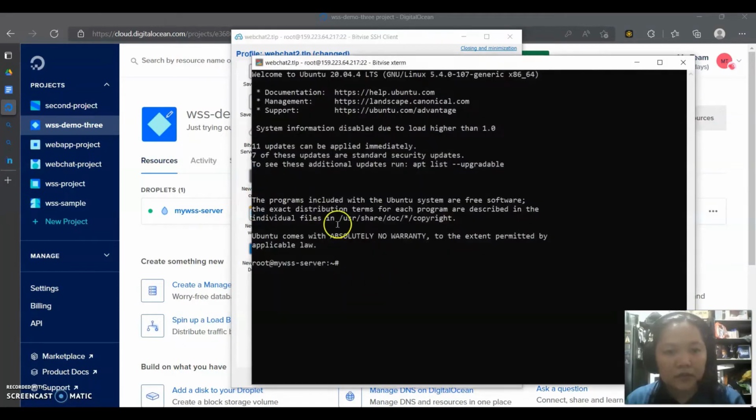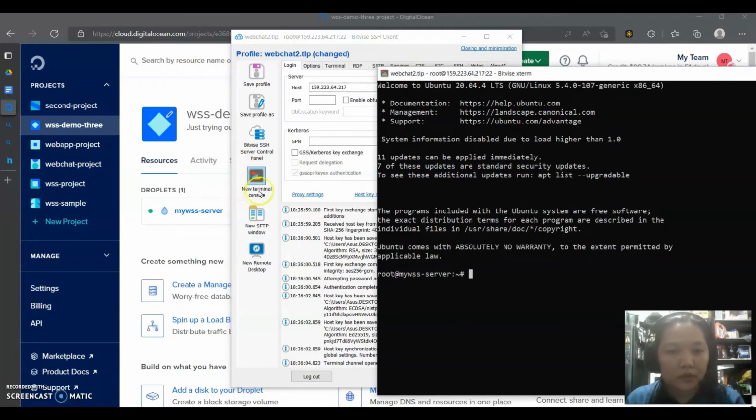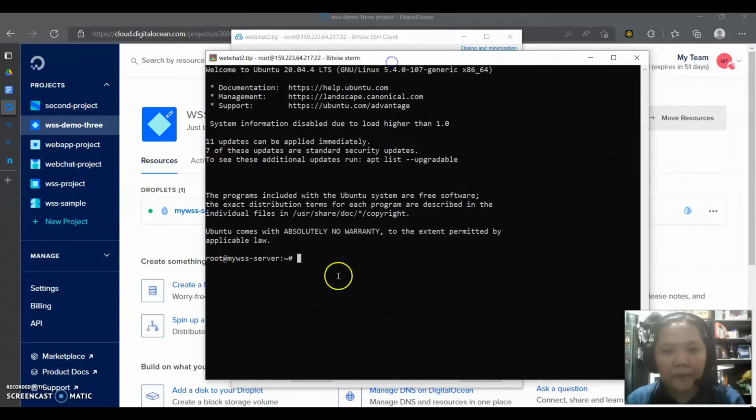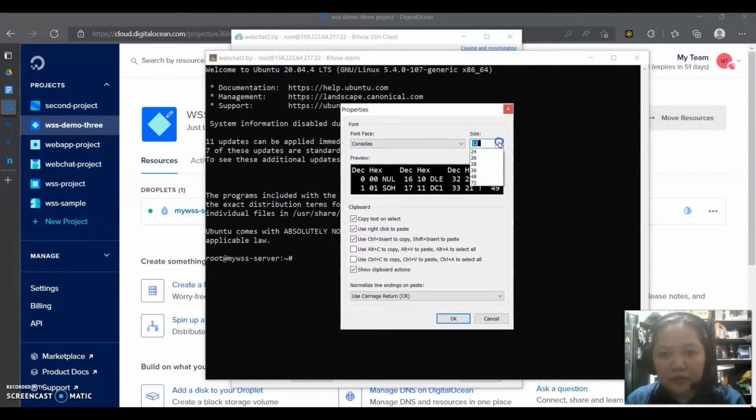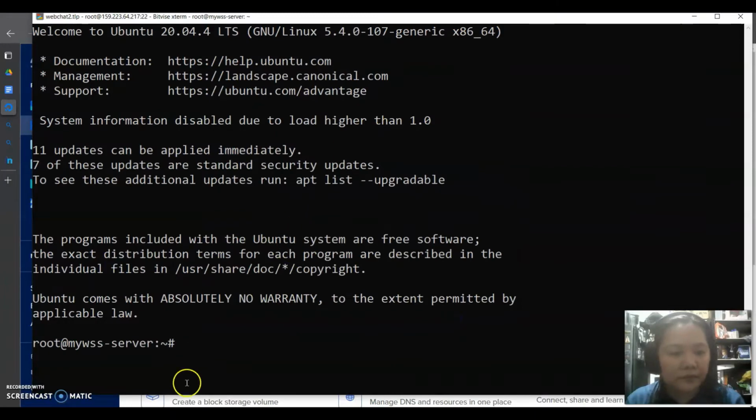Let's continue the setup by connecting to the terminal console. Let's try if I can make this bigger. Okay, there. And let me clear this.